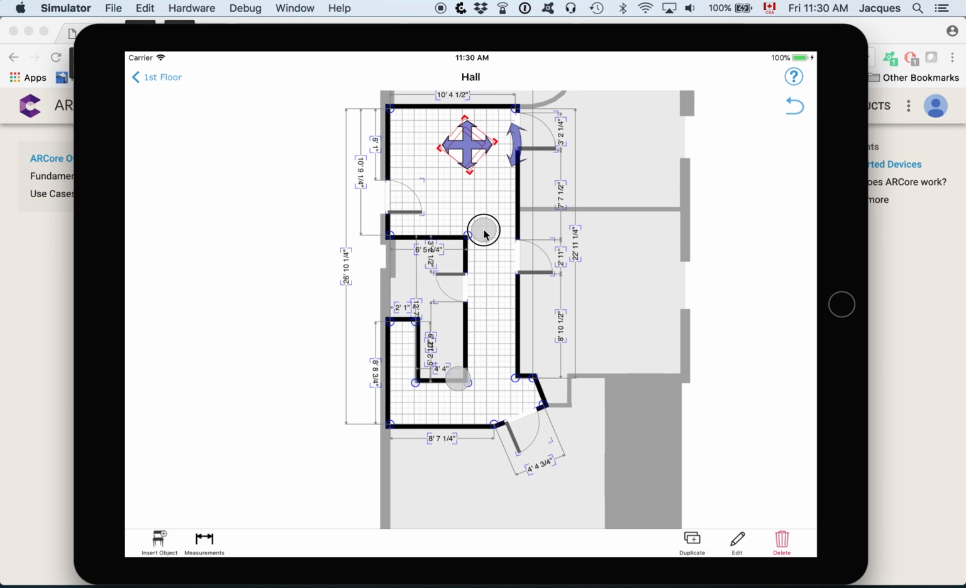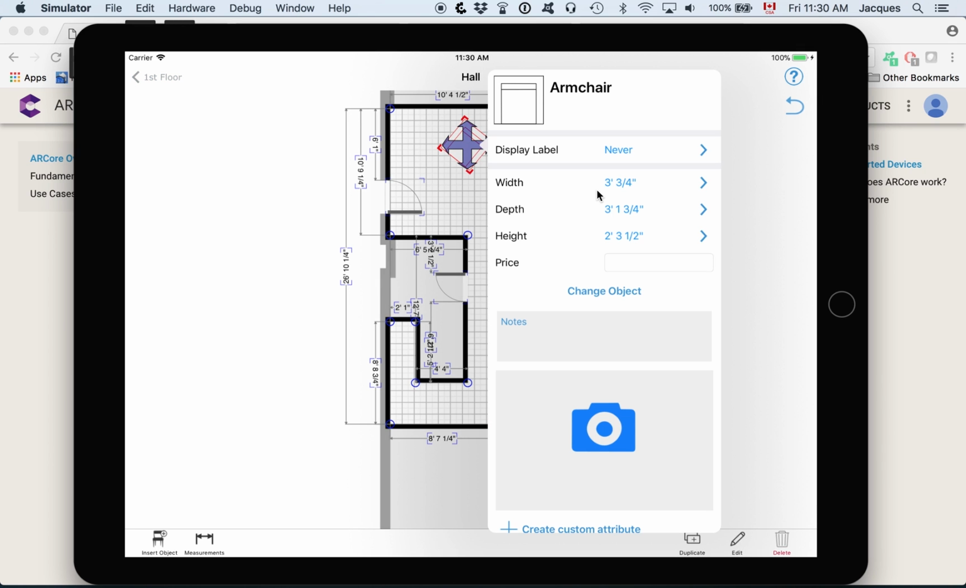If I want to change the dimension of the armchair, I can again zoom in, zoom out. But if I want to be more precise, I have another option. I can use the edit icon at the bottom to display what we call the attributes of an object. And there, I can change the dimension of the object. Again, I can connect with the laser and use my disto to measure the objects.